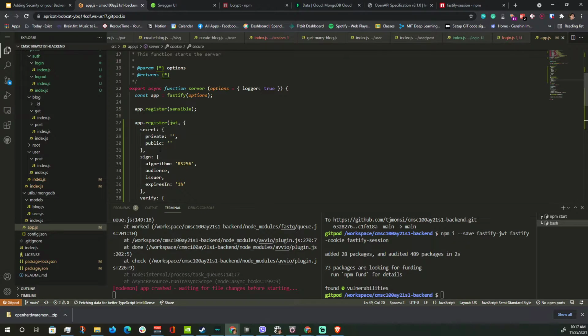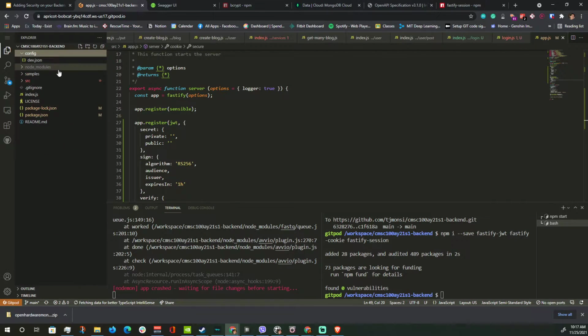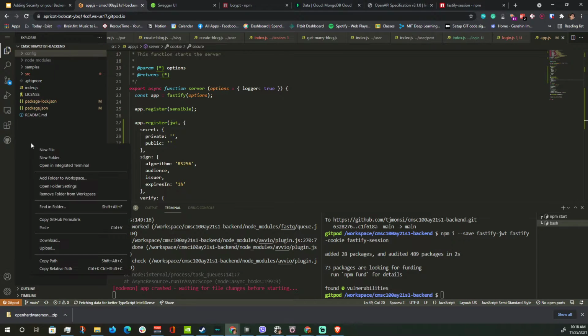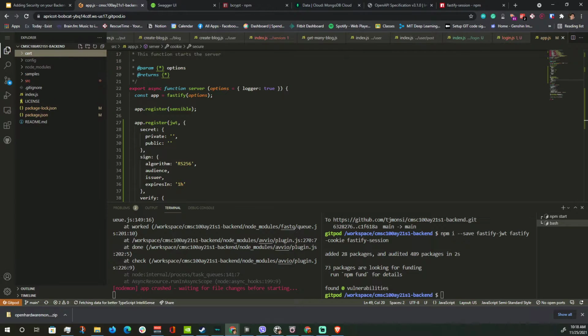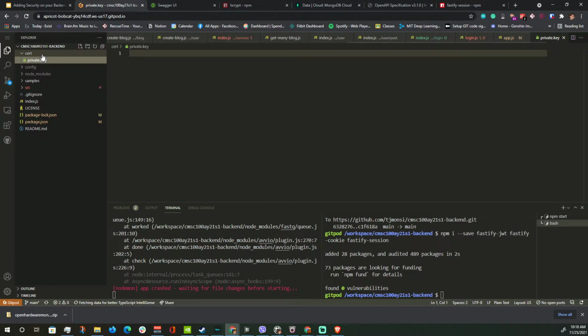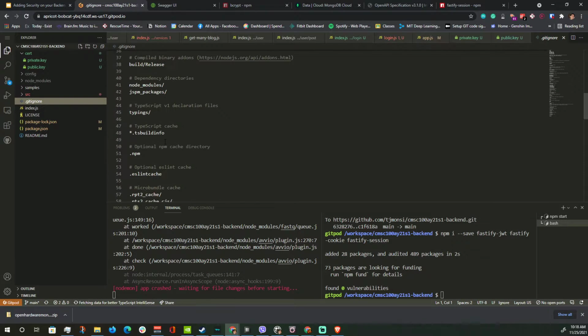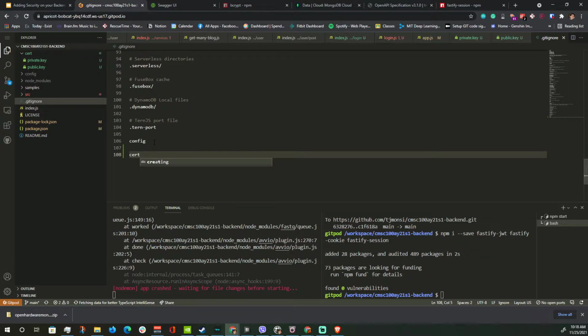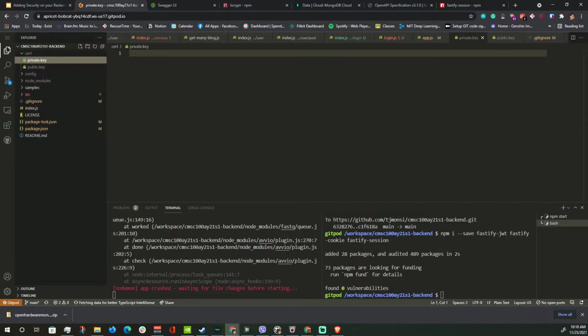Now, how do we create the files for the private and public keys? I've already created. No, I haven't created it actually. So we'll create a folder for this one, cert. And then we'll create, let's say, private key. We create a private key and a public key. There you go. Now let's add cert as one of the things that shouldn't be part of your Git repository.